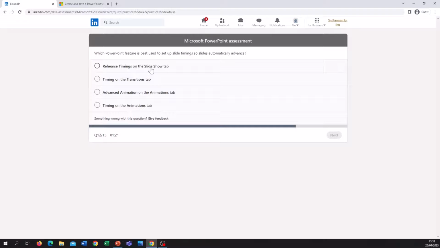Which PowerPoint feature is best used to set up slide timings so slides automatically advance? Rehearse timings on the slideshow tab. Timing on the transitions tab. No, nope. This would actually set the time for the transition, like how much time it lasts. Advanced animation on the animation tab. Nope. Timing on the animations tab. Nope. This has to do with animations, not timings of slides. So it's probably rehearse timings on the slideshow tab.